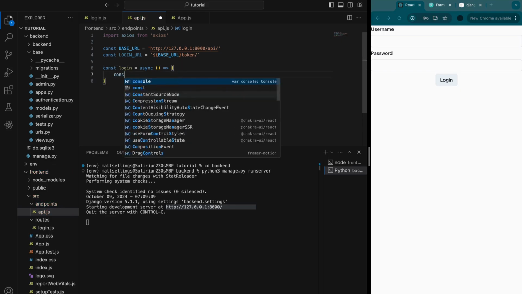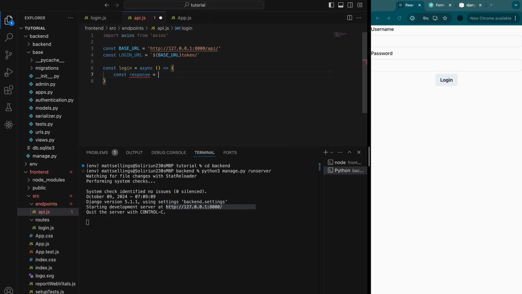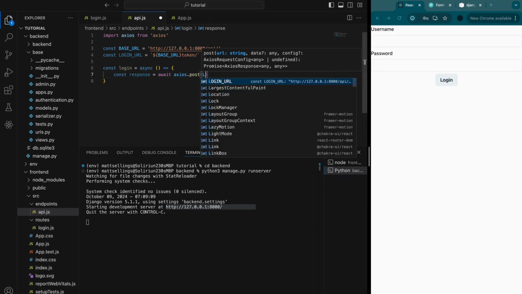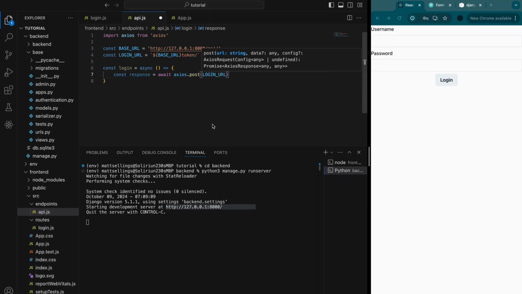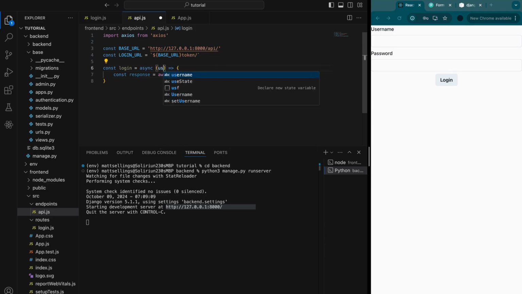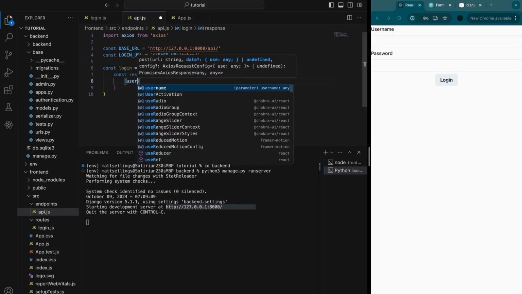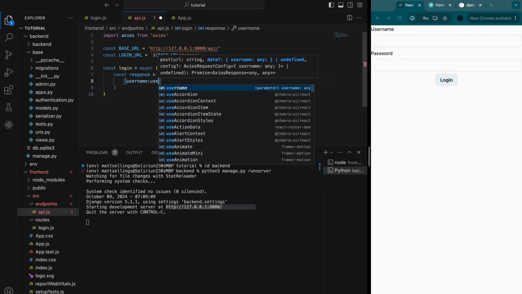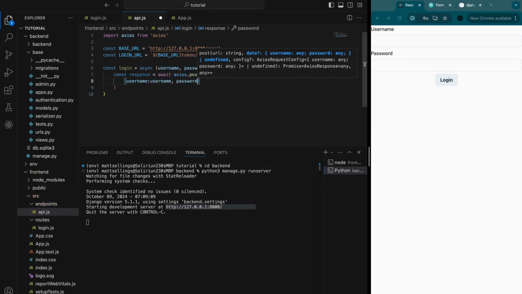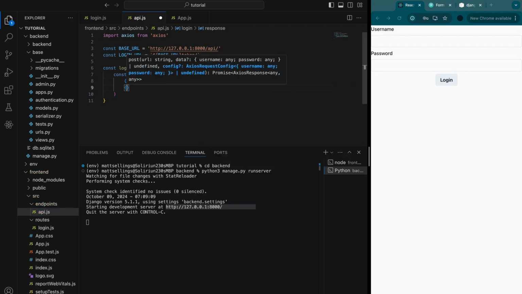And then what we want to do is we want to get a response. We're going to await an Axios post request, and then we're going to put in our login URL. So this function needs to take in a username and a password. So we're going to send a username and a password.